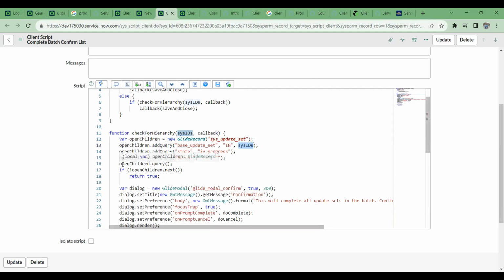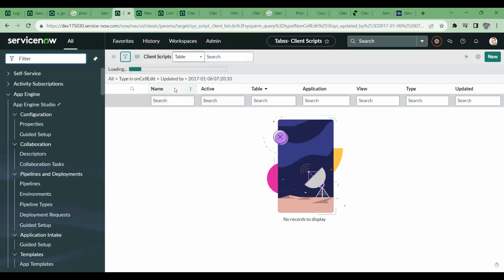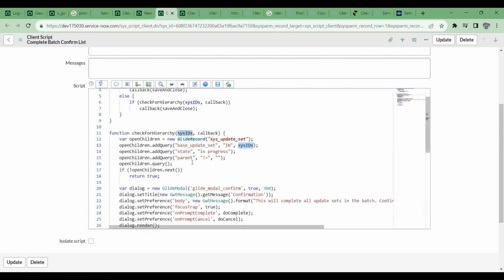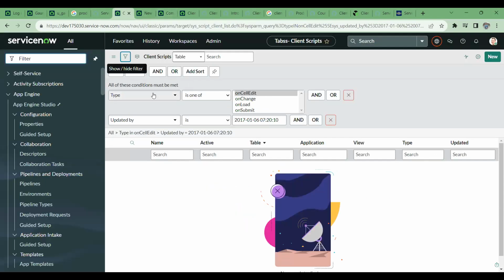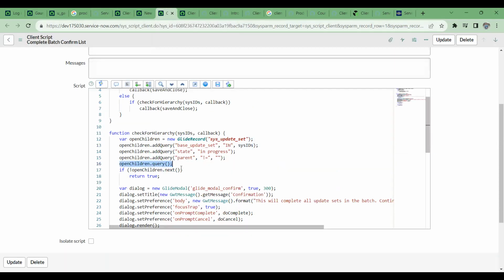Then optional query means we are hitting the run button, correct? After putting this filter, we hit the run button. How to hit the run button in a scripted way? This is the last one, open children dot query. So this filter will be created in the scripted way here.